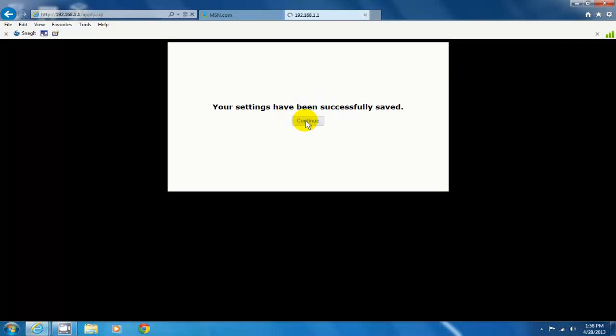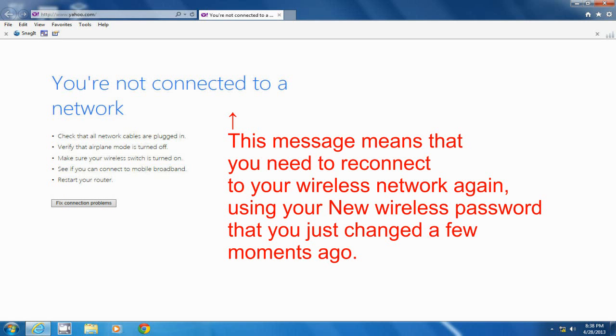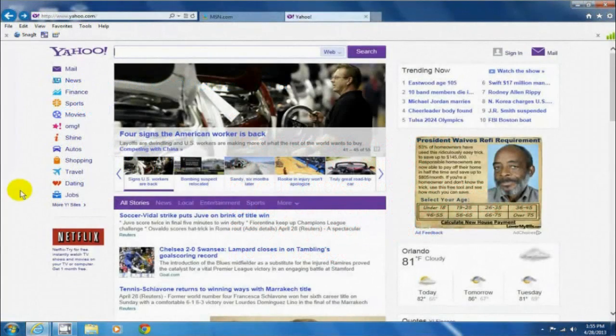Now, what's going to happen, because we changed the password for the wireless connection, more than likely you're going to get a screen that will say page not found, or you'll get this one here that says you're not connected to a network, if you're using Windows 7 with Internet Explorer version 10 like I am. The reason that you would get one of these error messages is because you have changed the wireless password on your Linksys router just a few moments ago, and all you need is to reconnect to your wireless network using your new wireless password, and you'll be able to access the internet with your browser once again.